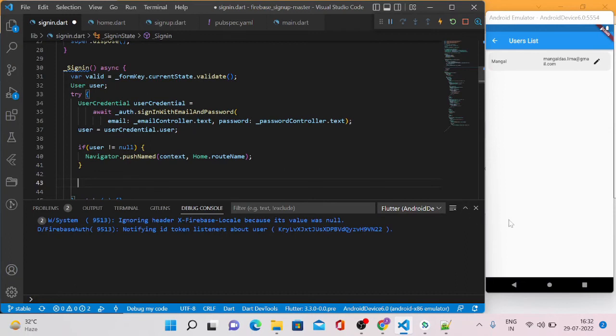Similarly, we can create a sign out button inside our home, and we can call the sign out method of this auth to log out from this application and redirect back to our sign in page. We can do that, but if you are facing doing that implementation, then please do let me know in the comment section below. I'll create a separate video to help you in that, but it is very easy. You can do that by yourself.